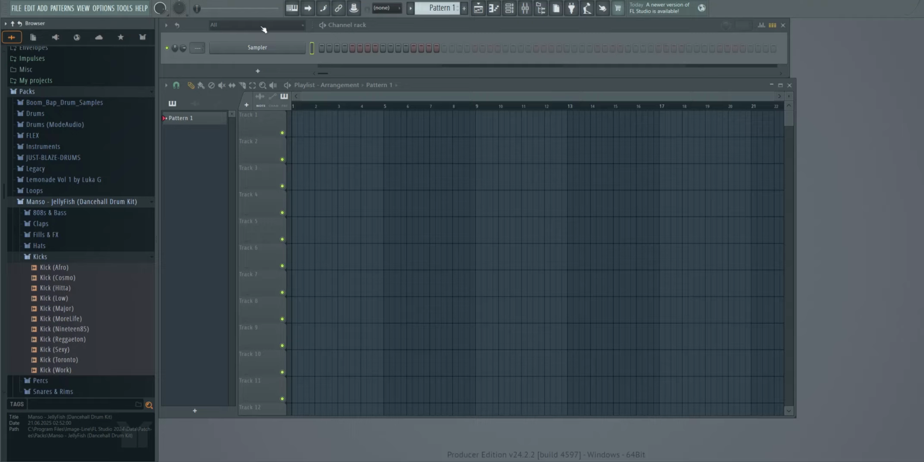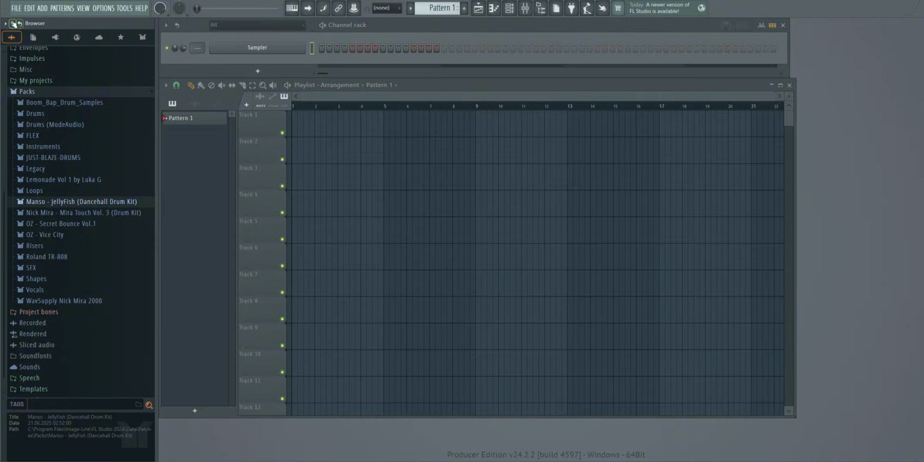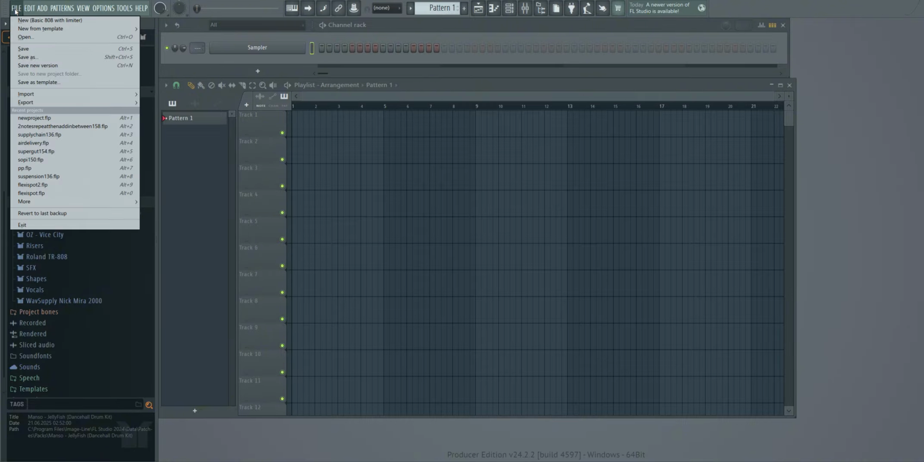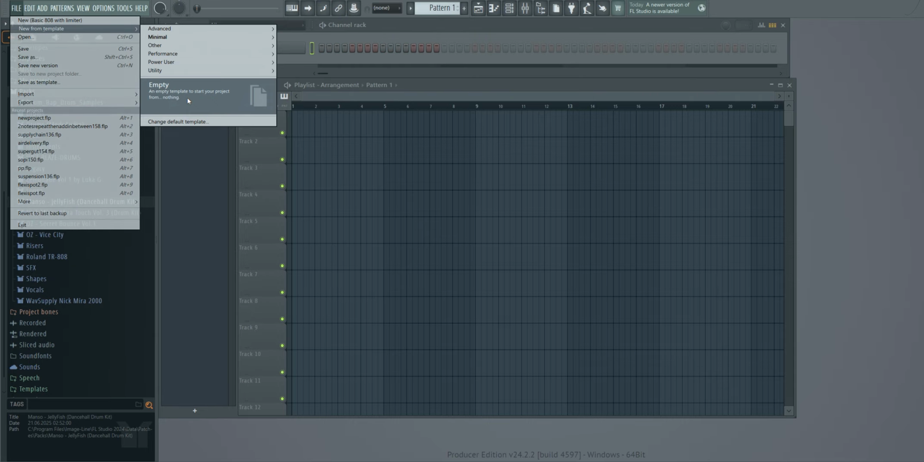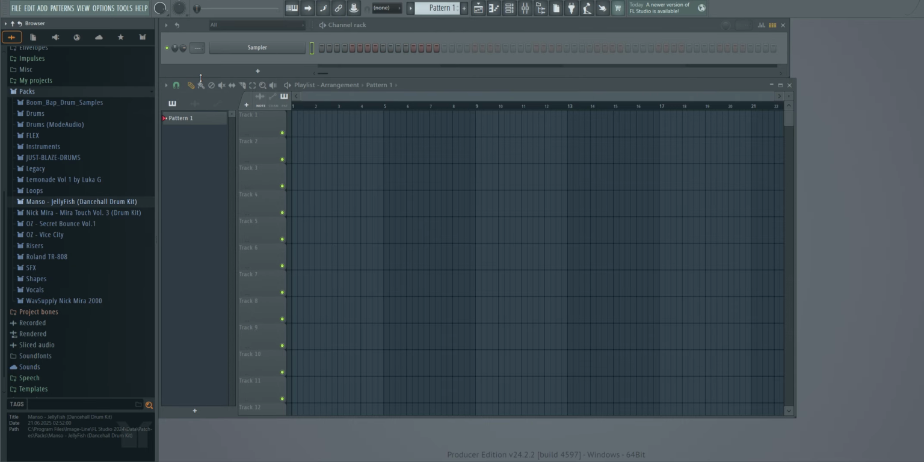How to technically make your first beat. I mean, technically in the sense of how to work with FL Studio, so you will complete the task of making your first beat. So first of all, here we go on the files, go new from template, click on empty. This will give you an empty channel rack, empty arrangement, everything empty.